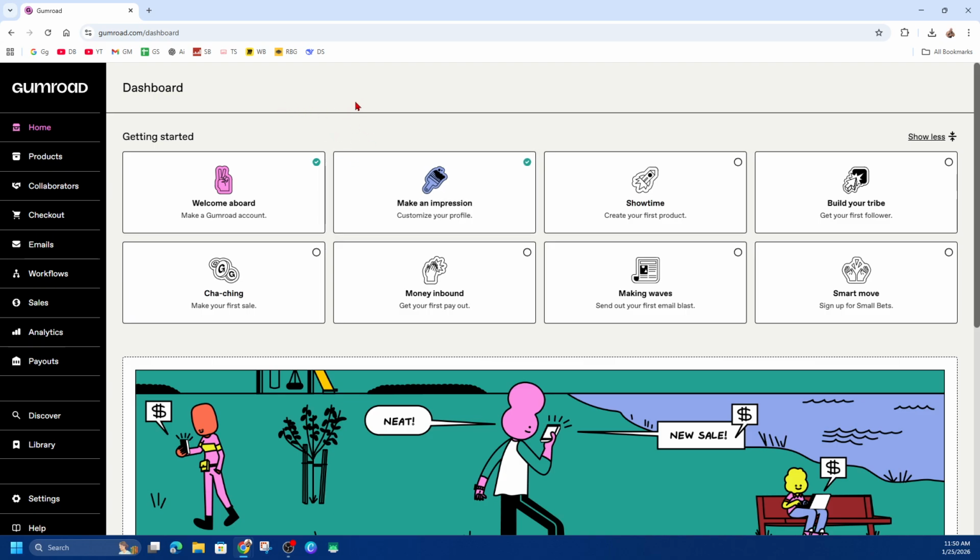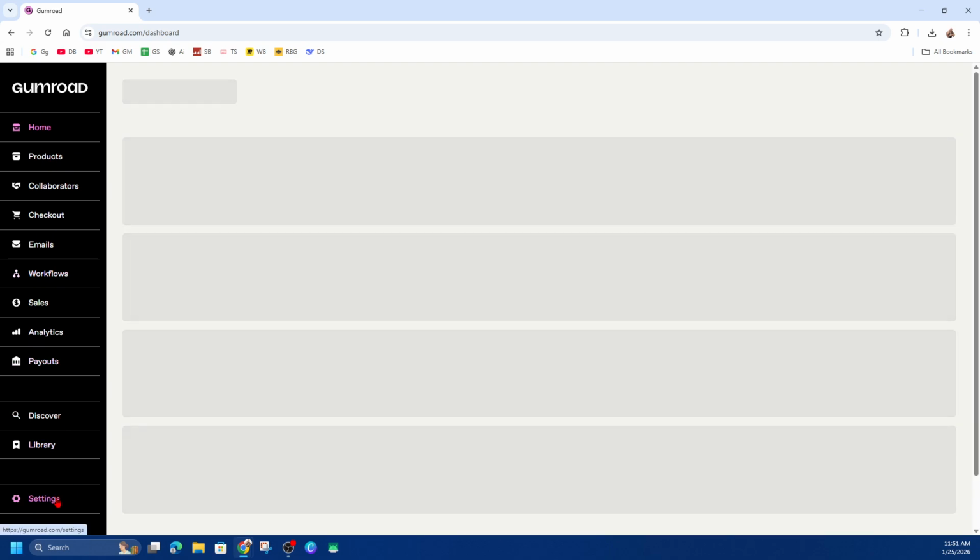Okay, so the easiest way to do this is open up a web browser and head on over to gumroad.com and sign into your account. Now, once you sign into your account, you're going to be taken to your dashboard. Now, on the left-hand side, you'll notice there's a few tabs here. So scroll down and click into the settings tab.